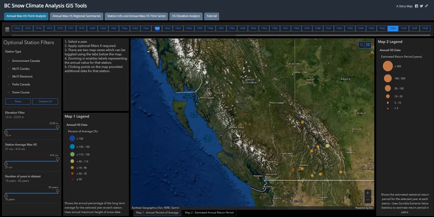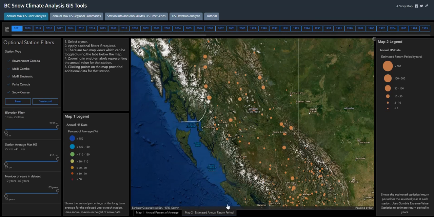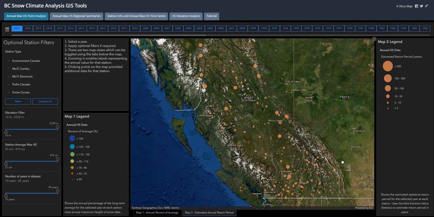I'm going to reset the filters, they're already reset. I'm going to go back to 2021 and go to the second map. The second map normalizes the height of snow data using Gumbel extreme value statistics. As you can see, the legend on the right hand side of the map shows 6 orangish circles of varying size.